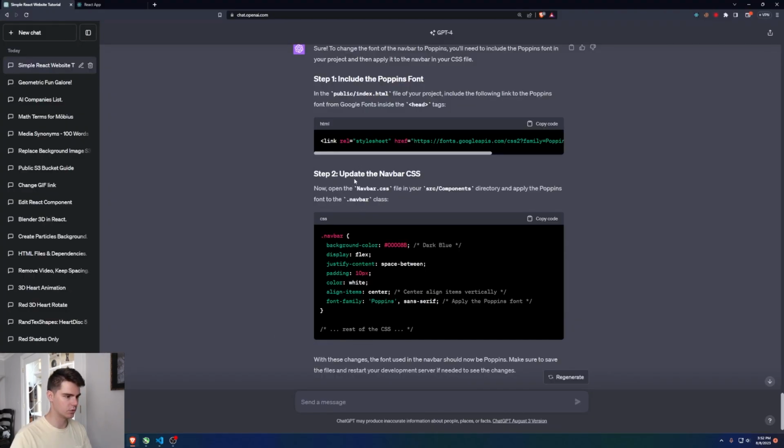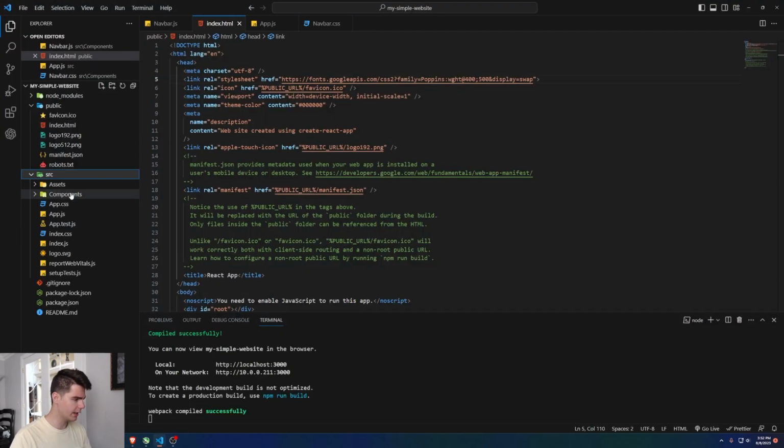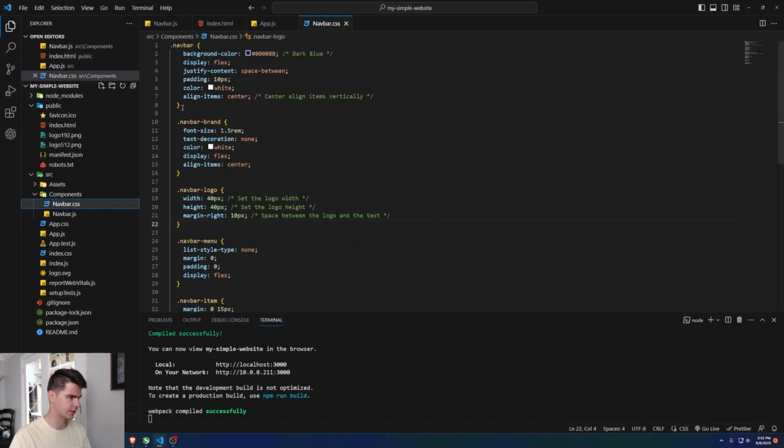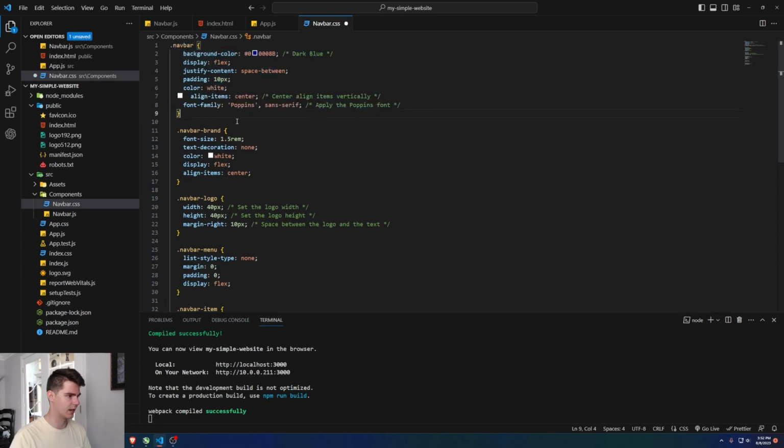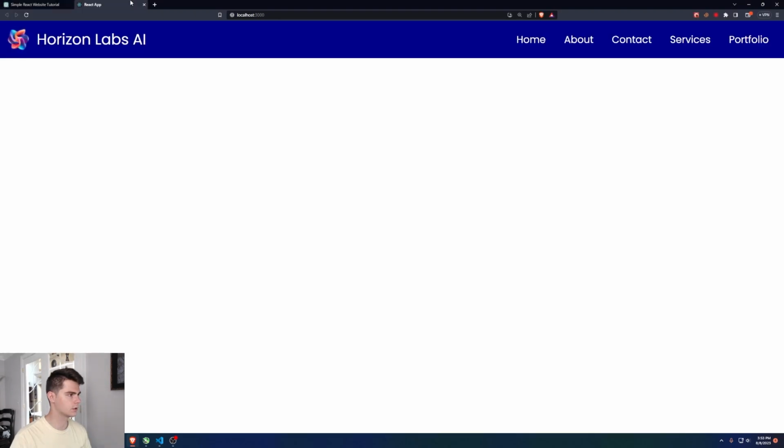And then we'll come over to our Navbar CSS. It is changed here. So we'll copy this, go to our components, Navbar CSS, and swap this out for that. You can see here, it'll actually change the font family to Poppins, and it adds a little comment that it changed to Poppins. Let's see if it worked. It did. Yeah, you can see that the text is actually changed to Poppins font.